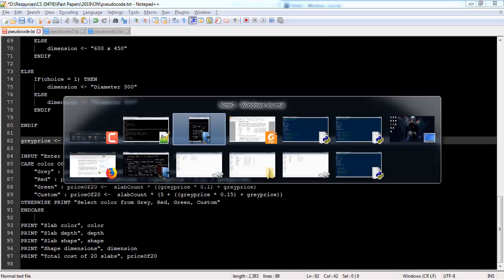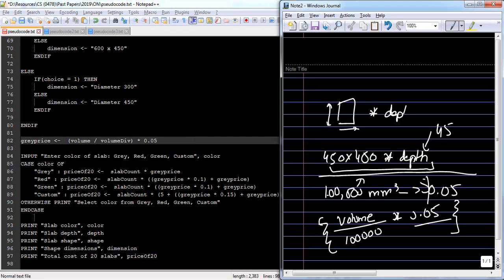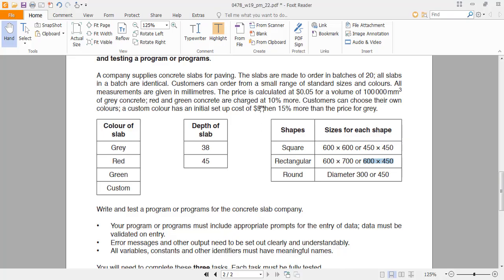Now in the question we have been told that if we select the green or the red concrete, then we are charged 10% more on the gray concrete. So you have to keep that in mind. And for the custom you have to pay $5 plus an additional 15% off the gray concrete.